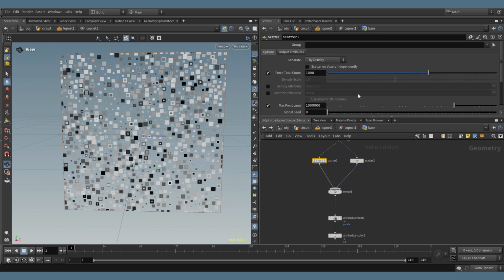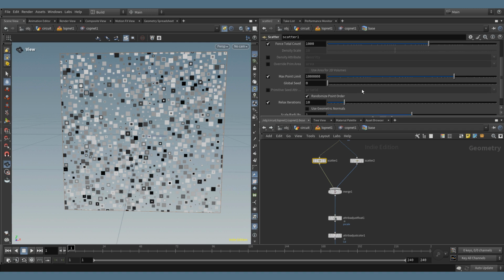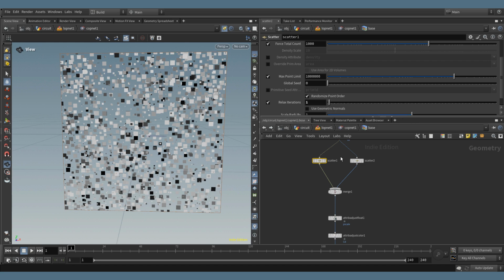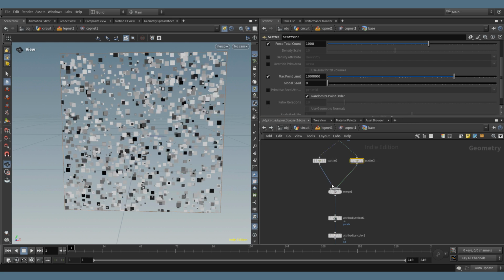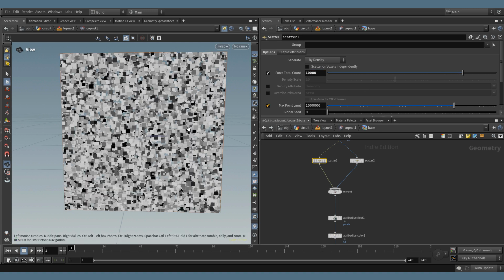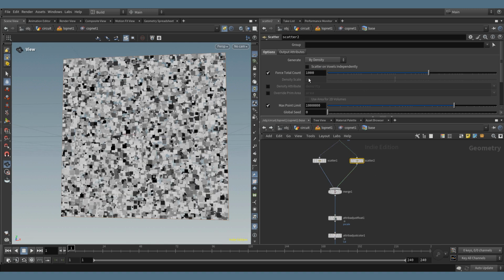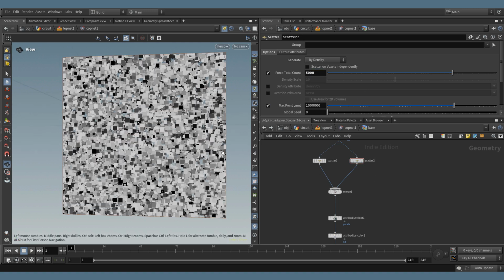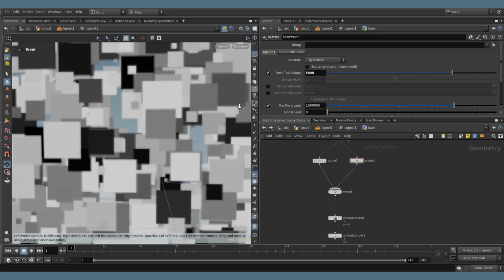Now, I don't actually want them to be evenly distributed. So I'm going to put the relax iterations down to like 1 on the first scatter. Then I think on the second scatter, I'm just going to completely disable it because I don't really care. Like I said, we just want random shapes everywhere. And so I think I'm going to just put this up to some high number like 10,000. And then for this one, I'll probably just do 5,000. And so that's looking really good.